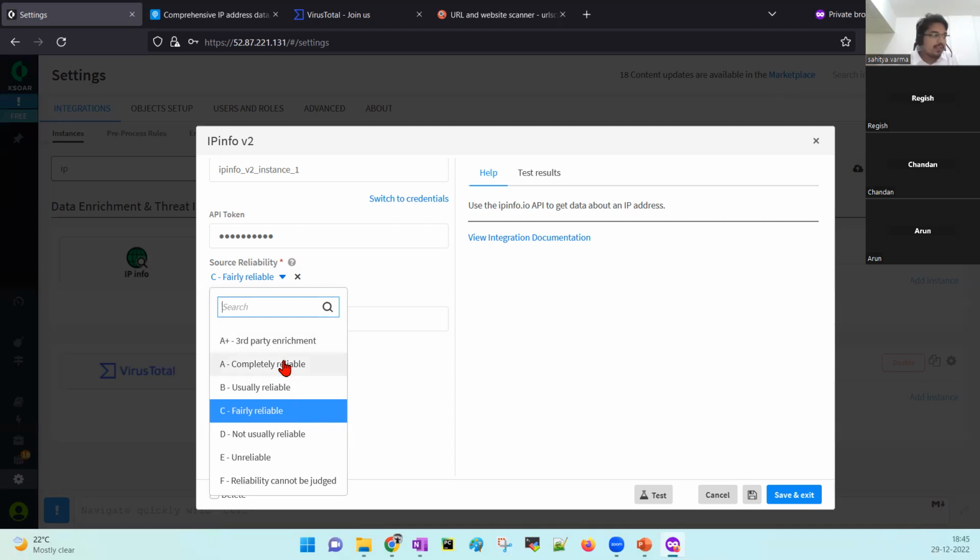So we will keep it as highly reliable, usually reliable, or completely reliable. Like that, we have to provide how much the reliability is. Accordingly, when it is identifying the average risk score, the average DBot score, as per the internal algorithm, Cortex XSOAR will give us the DBot score. Eventually, that is helpful for our investigation process.